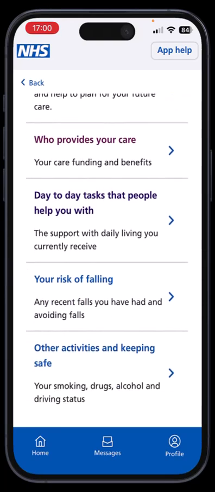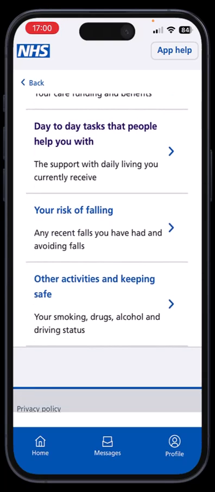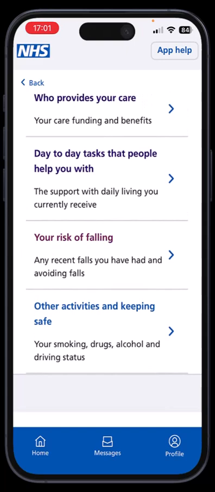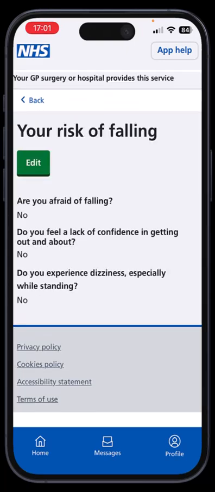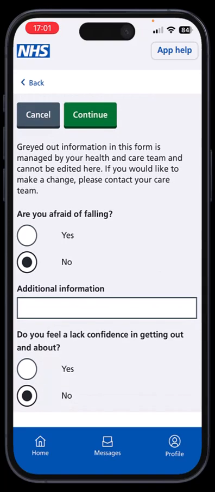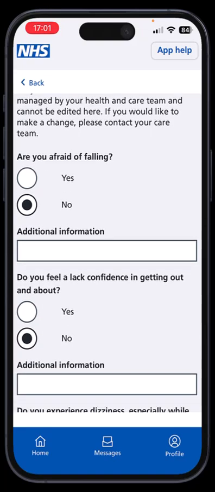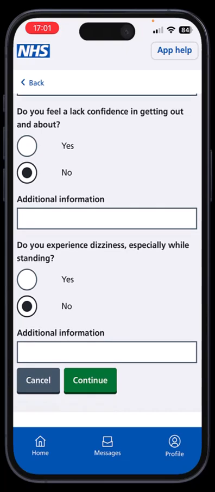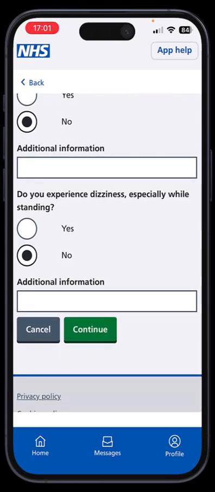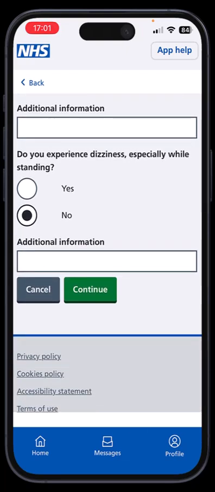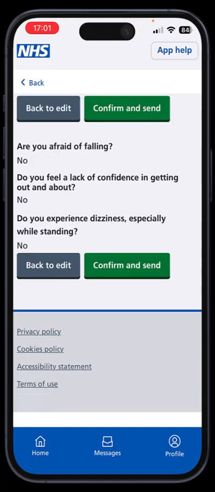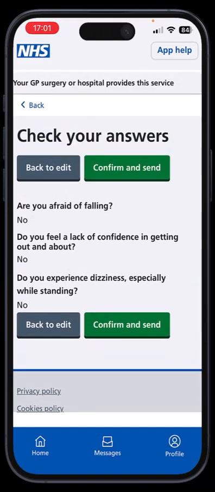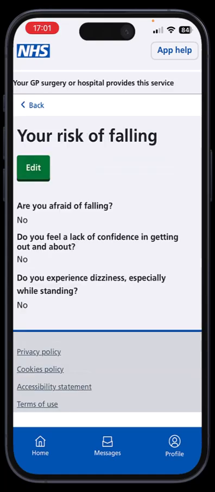So we're now looking at the next section, which is your risk of falling. I'm going to tap on that. I have done this before, so I'm going to tap on edit. It says, are you afraid of falling? I answered no. Do you feel a lack of confidence of getting out and about? Do you experience dizziness, especially while standing? Again, you can tap on continue to check your answers before sending them. So let's tap on confirm and send.